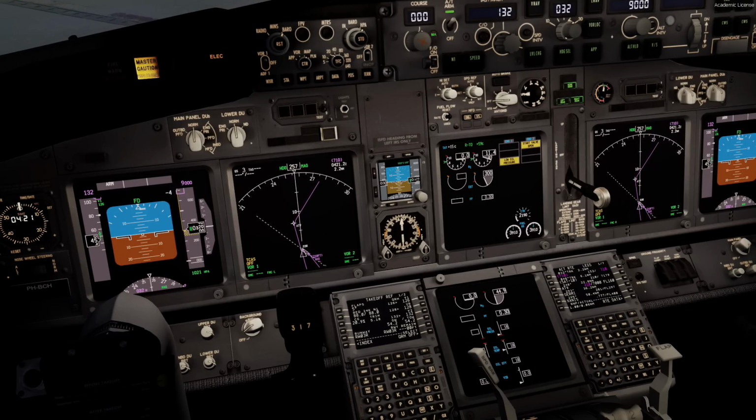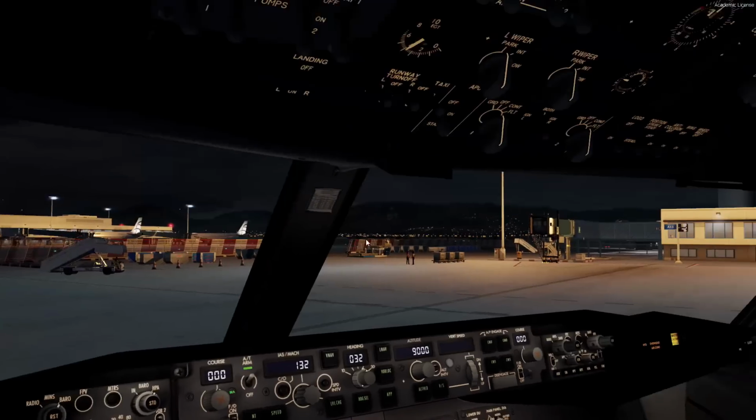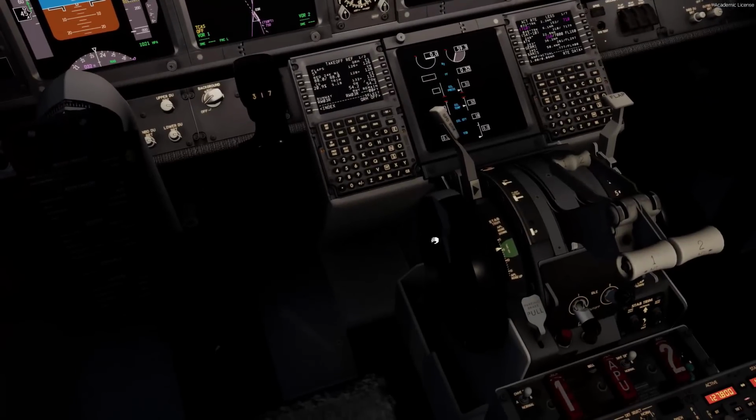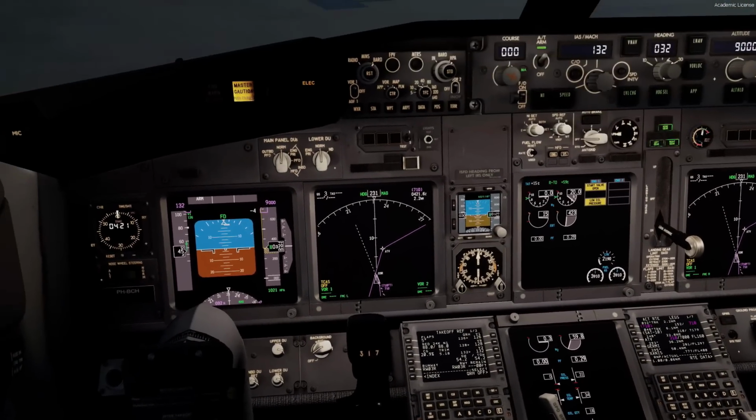Also on the departure, as you can tell on the ND, basically we do a right-hand turn instantly at a heading of 046 degrees. So yeah, ground. And number 1 is starting up.